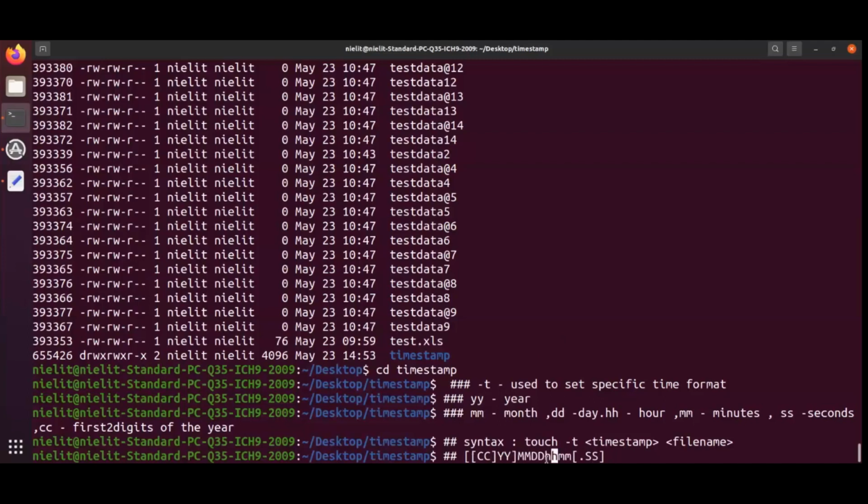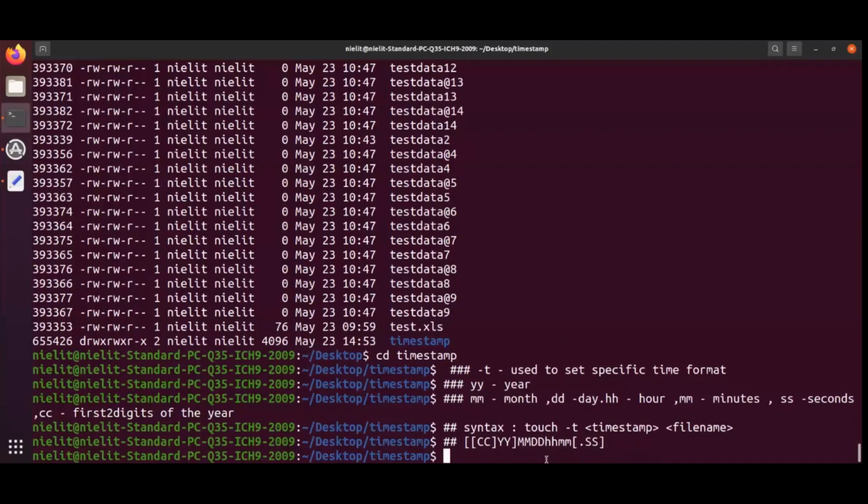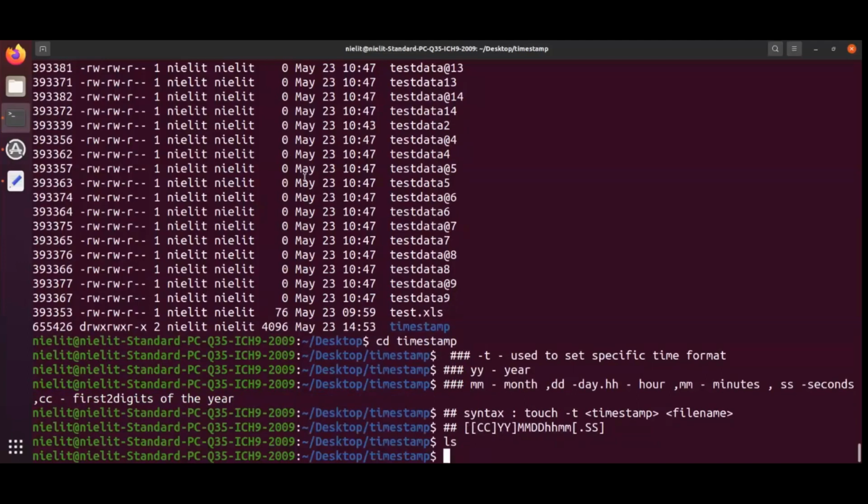Is it okay? Here CC first two digits. Now I'm giving, what are the files I'm having? I am having nothing, no file is there inside the timestamp folder. So I'm creating one file by using the cat command. Why? Because to add some content.